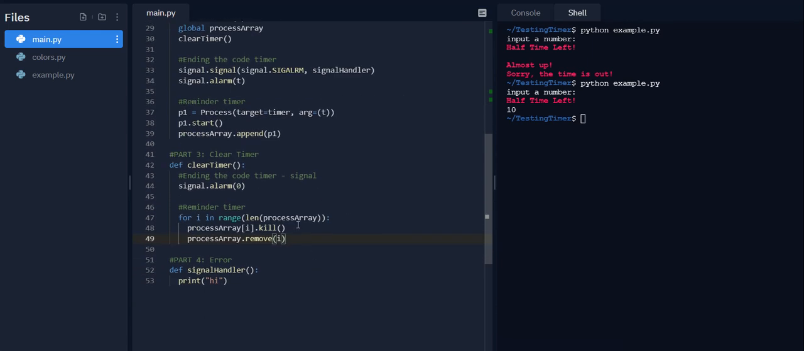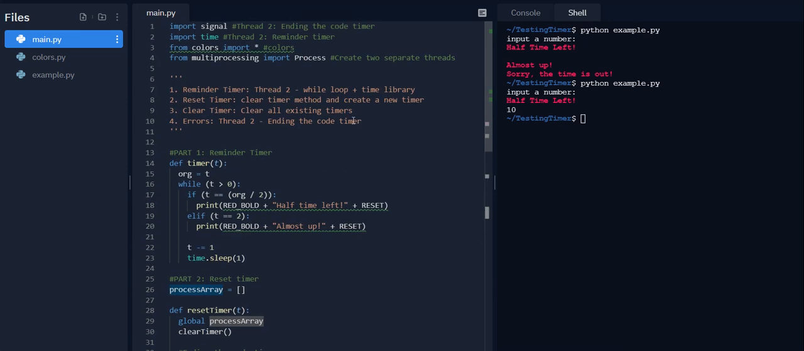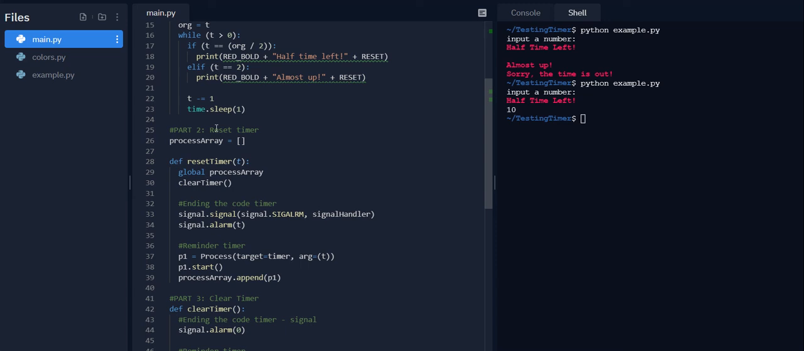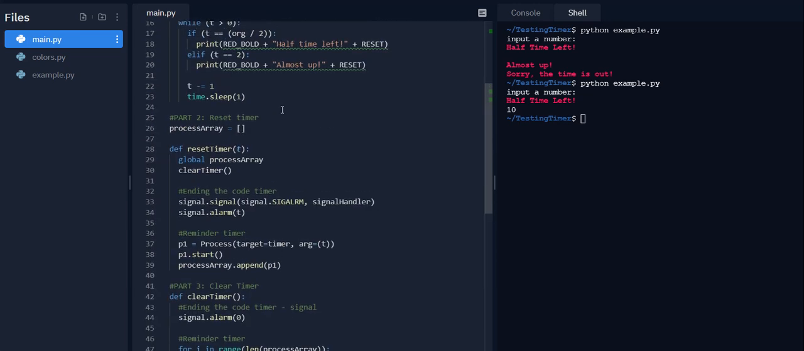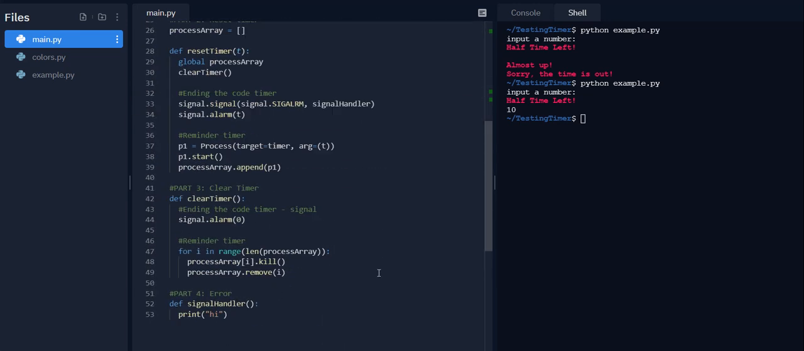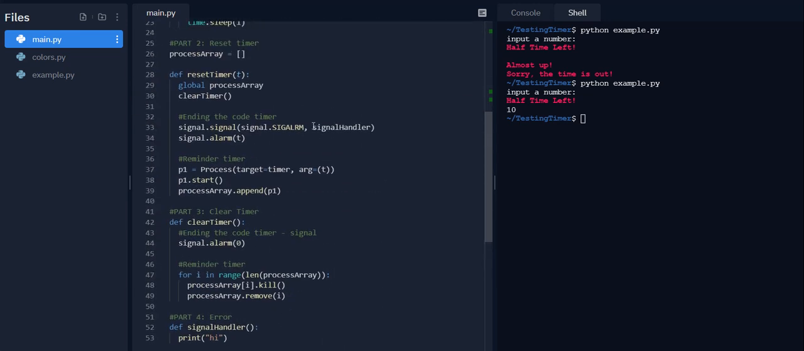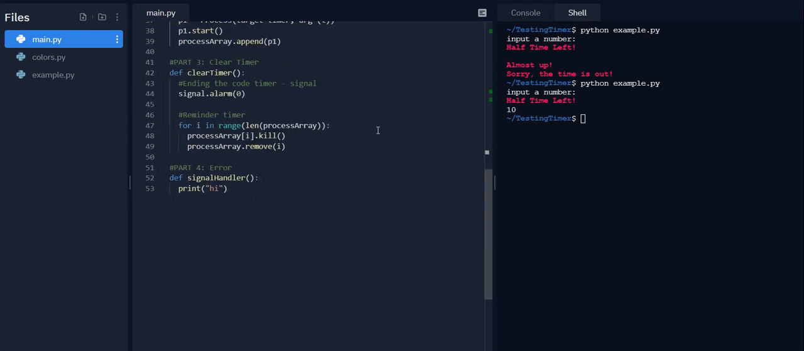And remember, you must do this line because even if you remove it from the array, it's going to continue doing it. So just remember, you need to kill that process. And the last step we're going to do is the error, which is for ending the code. So remember here in part 2, we passed in the step, and this is what's going to happen once the timer is done.